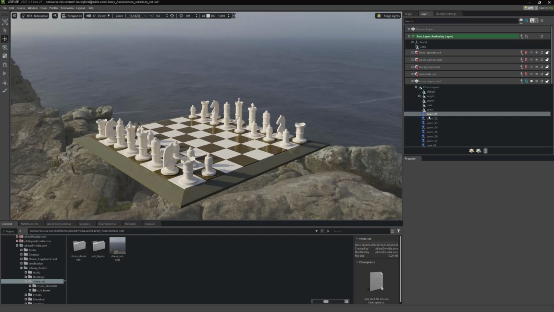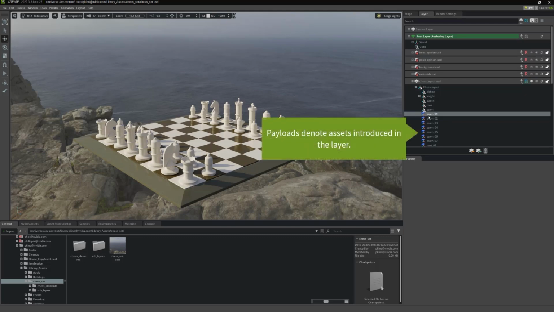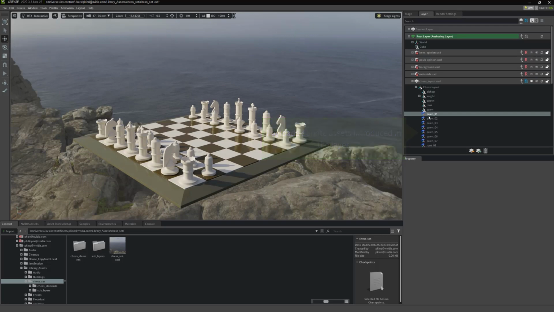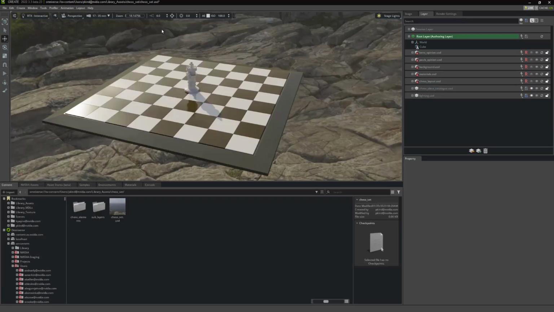New payloads, on the other hand, are shown with blue arrow markers. Payloads denote that a mesh or another asset were introduced into that layer. All of these here in my list are the duplicated pieces. If we delete a payload, the created element will be removed from the stage and the layer. Additionally, any related deltas will also be removed.